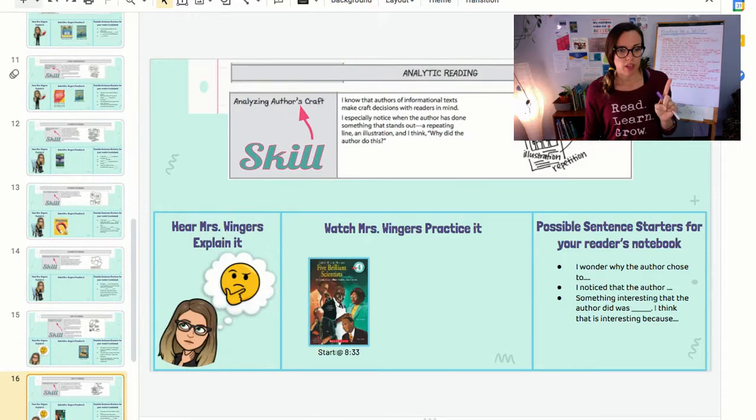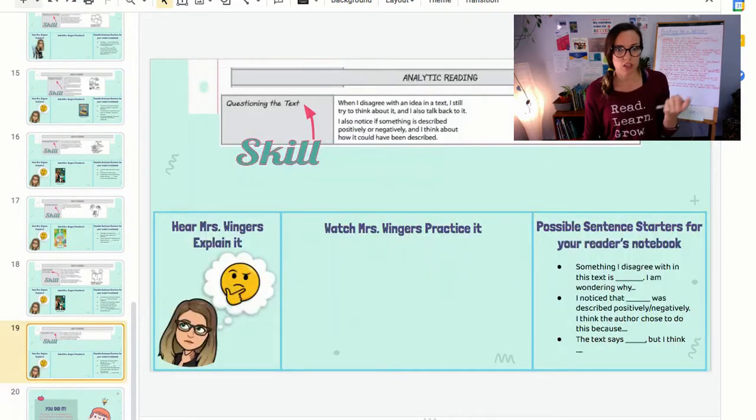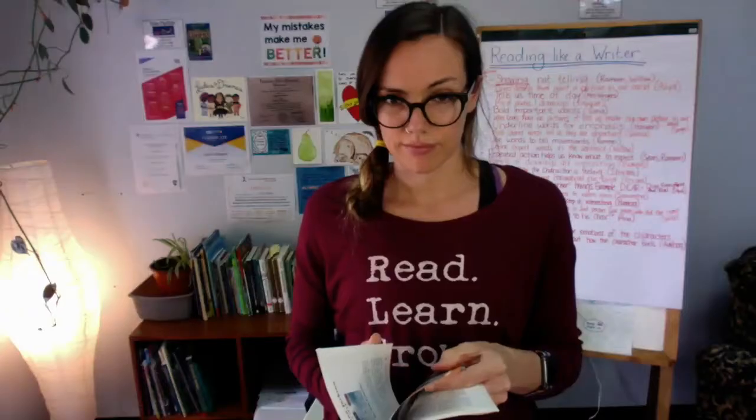So that's one. And then I think there's only one more I haven't covered, which is this one at the end, questioning the text. When I disagree with an idea in a text, I still try to think about it, and I also talk back to it. I notice if something is described positively or negatively, and I think about how it could have been described. So that's what I'm going to notice. Comparing and contrasting and questioning the text.